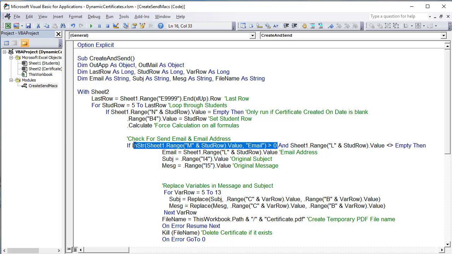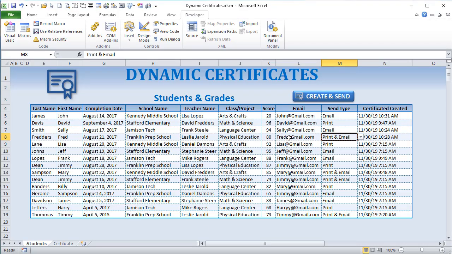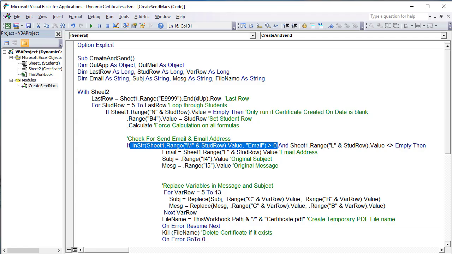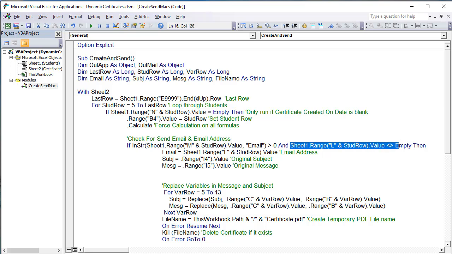So that is one condition, but we need two conditions. I also need to make sure that there's actually an email address that's been assigned. So I also need to make sure that L in the student row is not blank. So that's the other condition: Sheet 1, L in the student row value does not equal empty. So if those two conditions are met, then we can continue on creating our email.